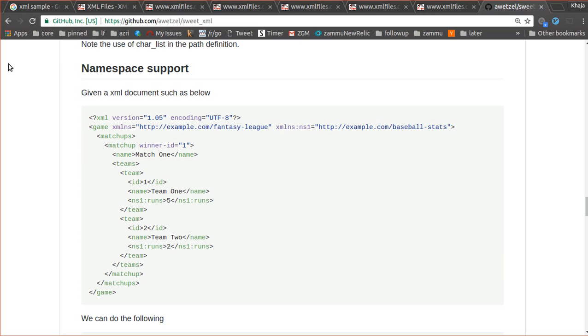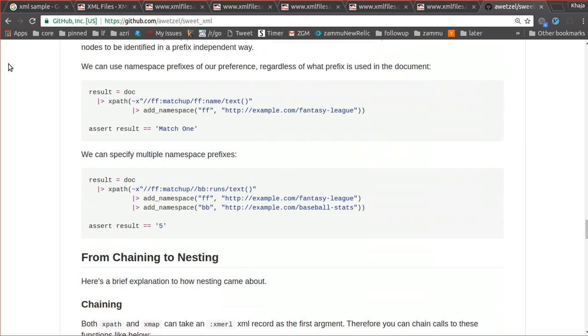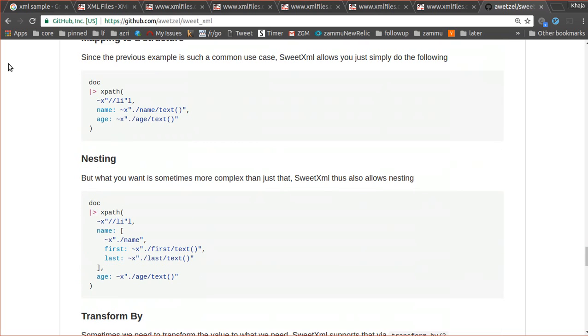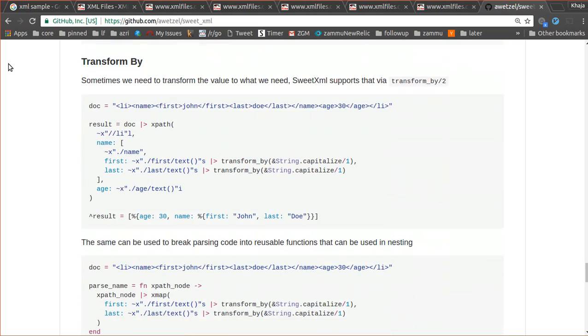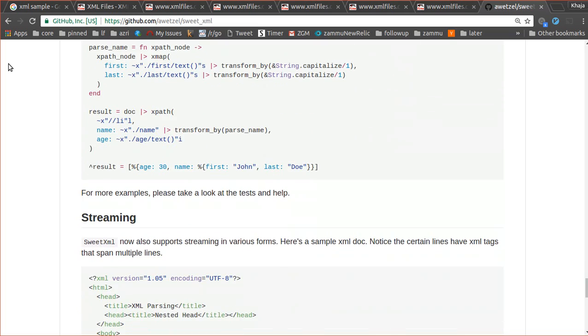So I've had a lot of fun using SweetXml in my projects, and it's very neat, it's very intuitive. The DSL is very, very nice. I've enjoyed parsing XML, if you can imagine, right? Parsing XML is a big pain.